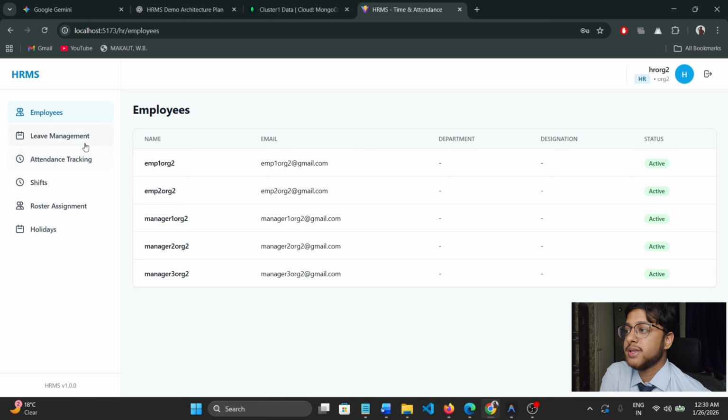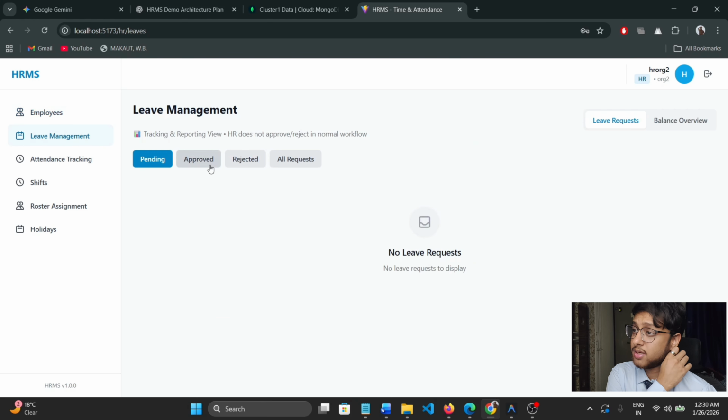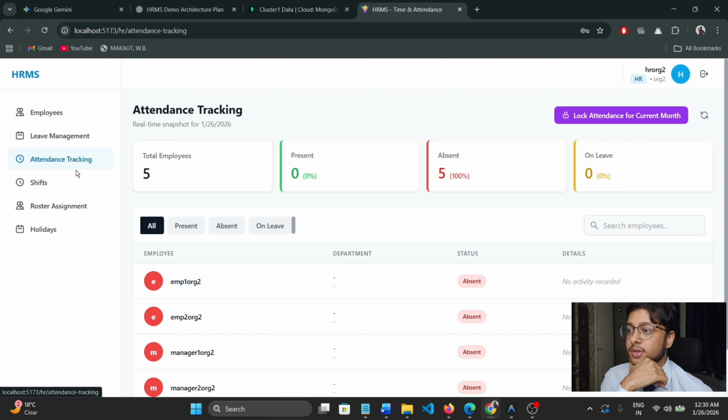Okay, so I can see all the employees. I can see the leave management here. Since nobody has taken any leave, leaves aren't tracked yet. So at first, everyone is absent here because nobody is present at this point, since no punching has been done.